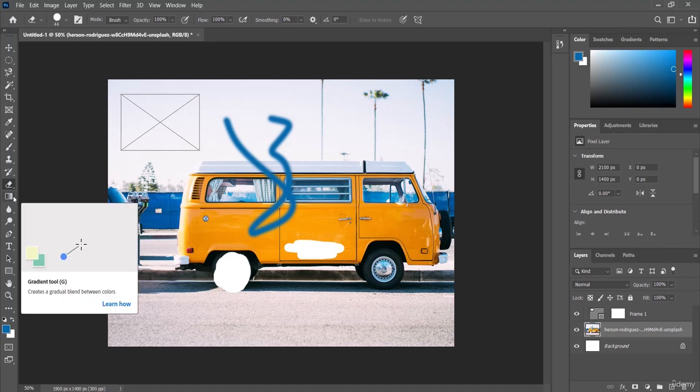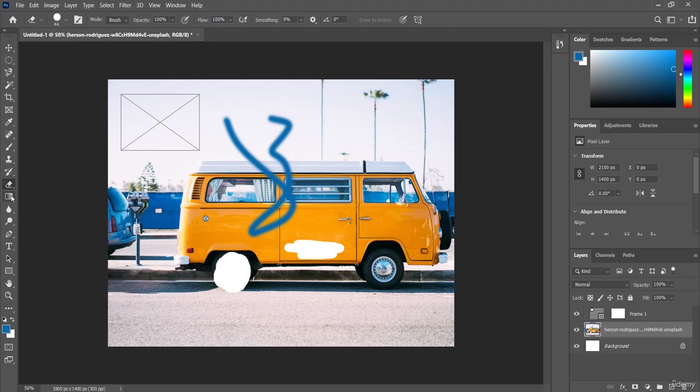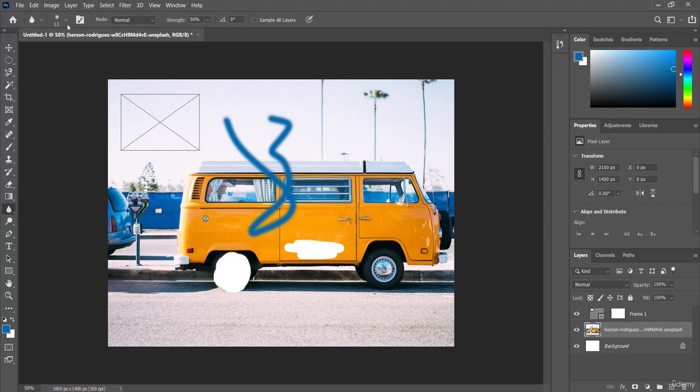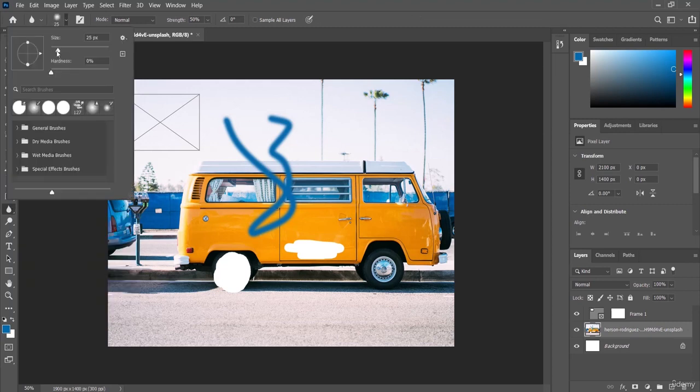I'm going to skip this gradient tool, which has a vast use, as well as this blur tool. I can show you the use of the blur tool. If you want to make any part blur, you can use this blur tool. Just select the blur tool, and let me increase the size of my brush. You can see here I have a wheel, and if you want to make this wheel blur, you can use the blur tool.